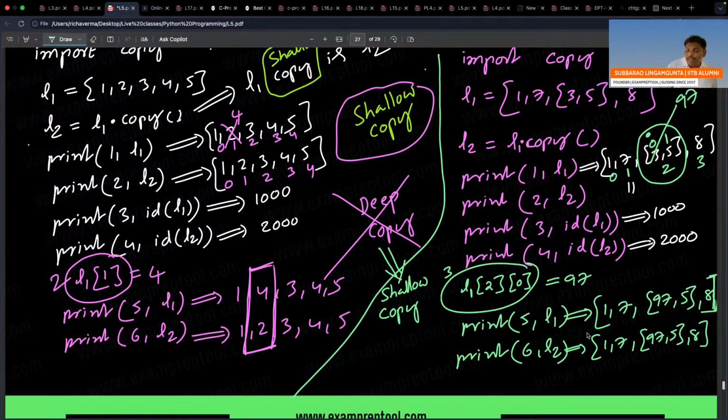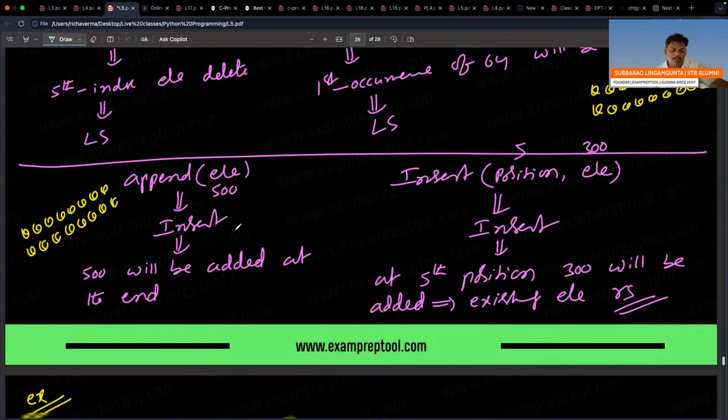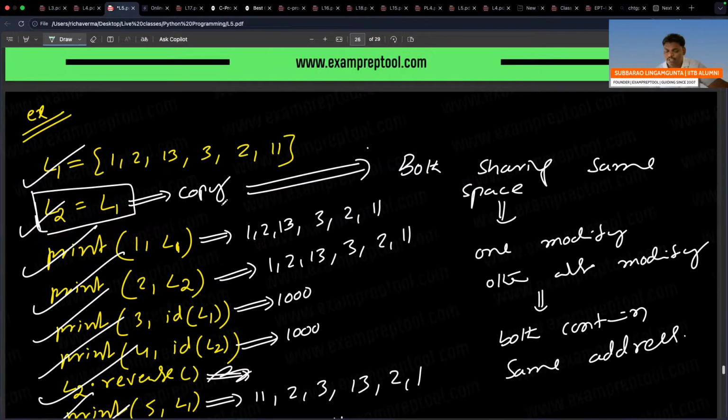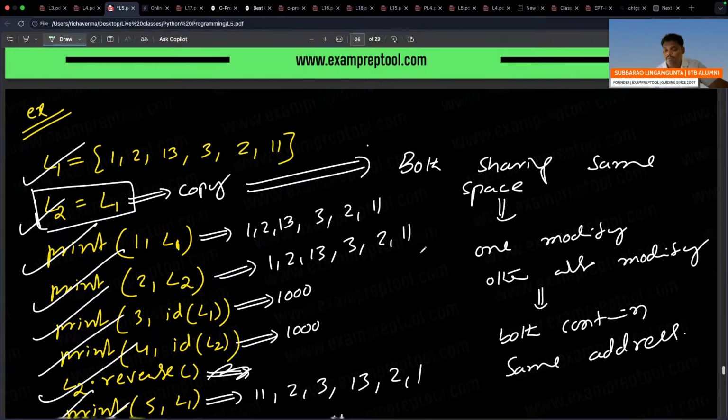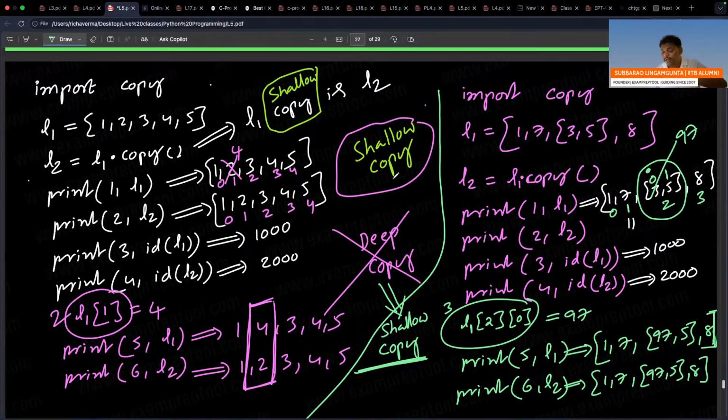Sir, they are independent copies, so how will they change? Remember, it is a shallow copy. It's almost like an intermediate copy. In the first problem, the exact copy, if one changes, the other will change because they both share the same memory. But with the shallow copy, they are not sharing the same memory; they use different memory. And if the first one changes, the second one will not change, because they are independent copies.